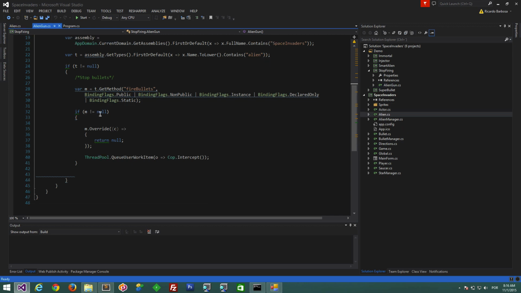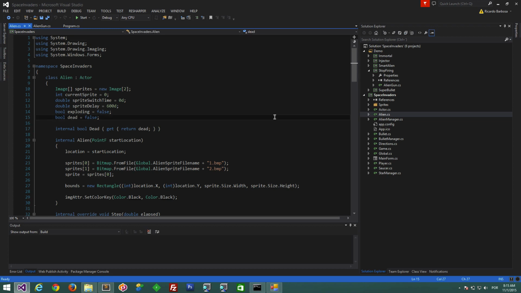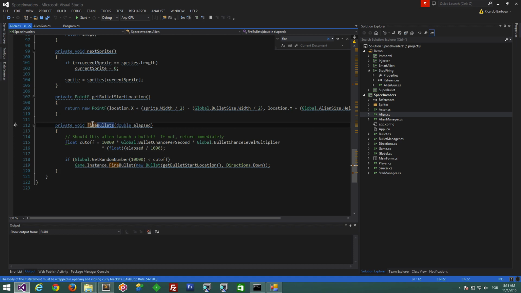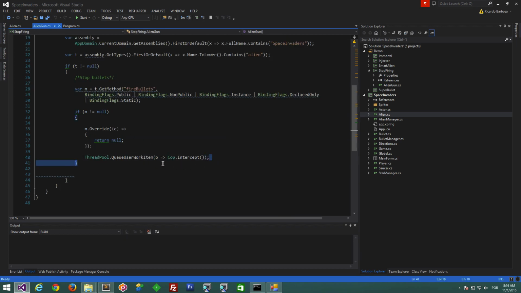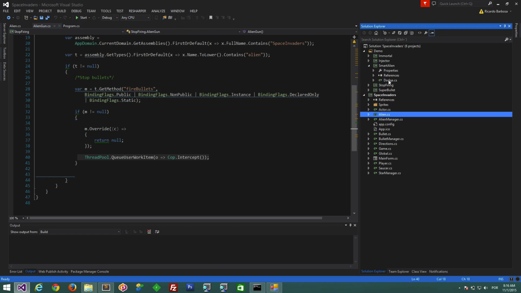So as you see, we are overriding the method and returning null. So the fire bullets method won't do anything, and that will cause the aliens to actually stop firing. As you see, when we open the aliens class on the Space Invaders project, we will find a fire bullets method. Lastly, what the interceptor does is launch a thread that will call the cop intercept method to intercept the fire bullets method, wipe out its code, and return null.